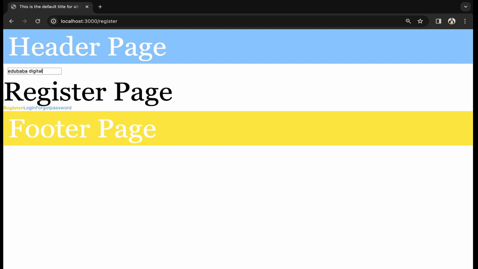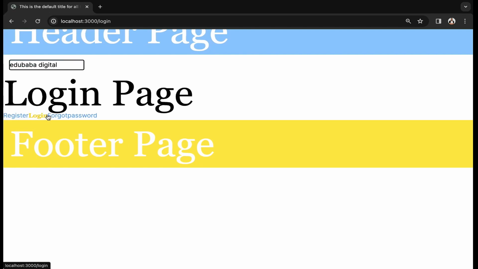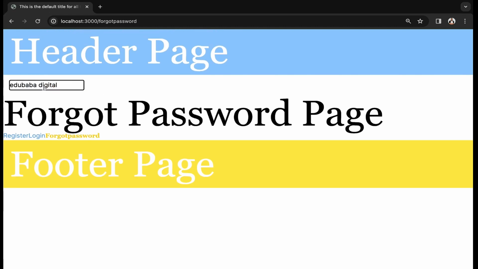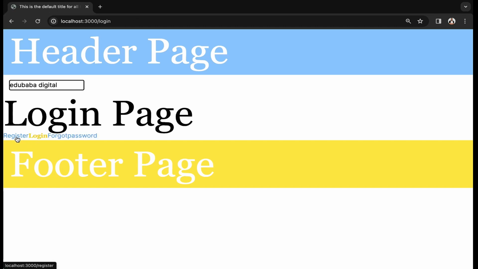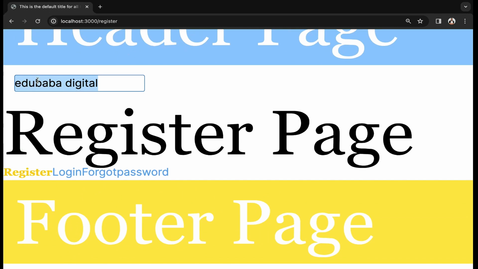Edubaba Digital. I want you to observe the behavior when I navigate to the login page. So I click on the login page. Let me show you. We are within the login page. Look, can you see? The state is not altered. When you also navigate to forget password, you will realize that the state is not altered as well. So the layout maintains a consistent state within the project. Can you see? Even when you hit login, when you hit register, the state is not altered. Okay, this is the state over here.